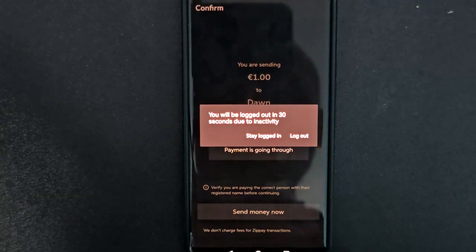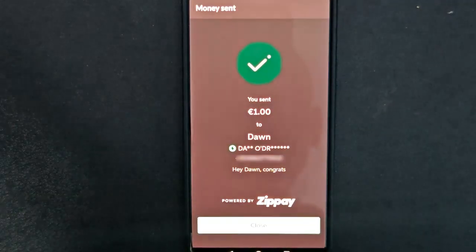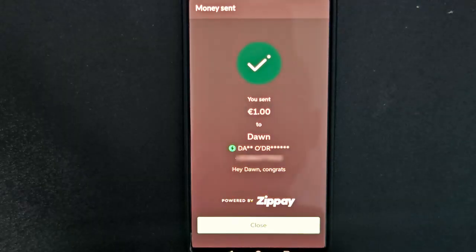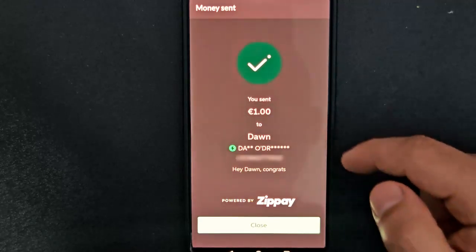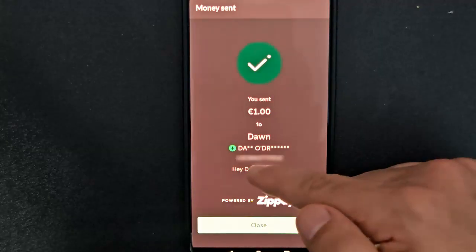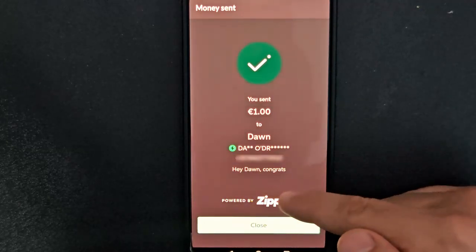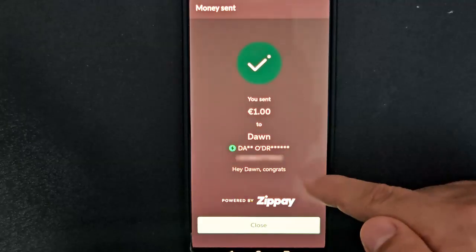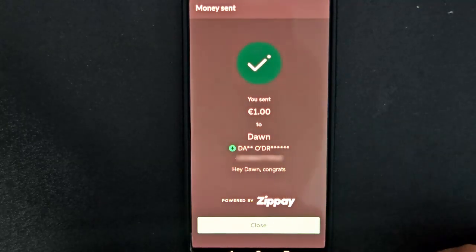Payment is going through. And then we get a confirmation screen. You say you sent €1 to Dawn. Again, with the name masked, full number, which I'm gonna blur in this video, and with a message I wrote, which is, hey Dawn, congrats. Alright guys, so this is a basic payment transaction on Zippay.